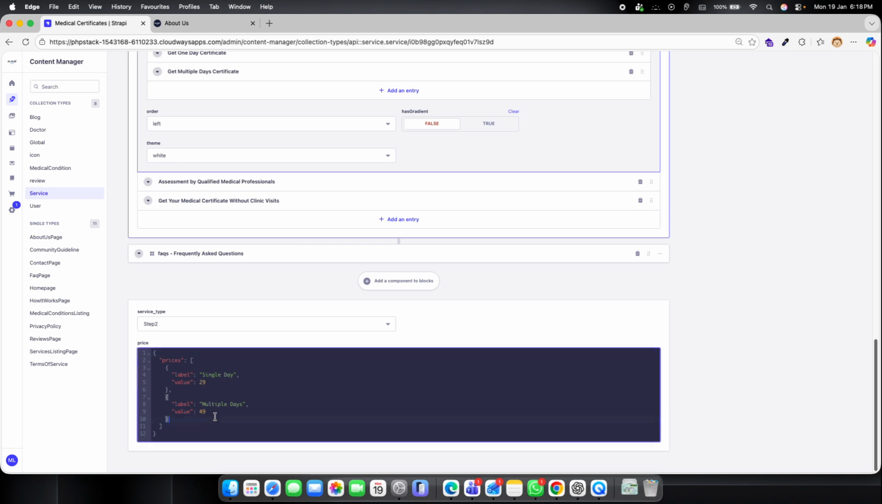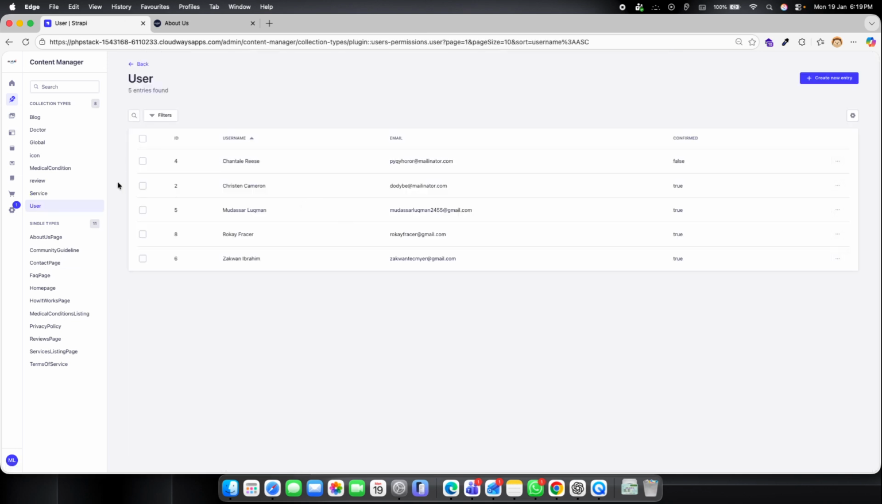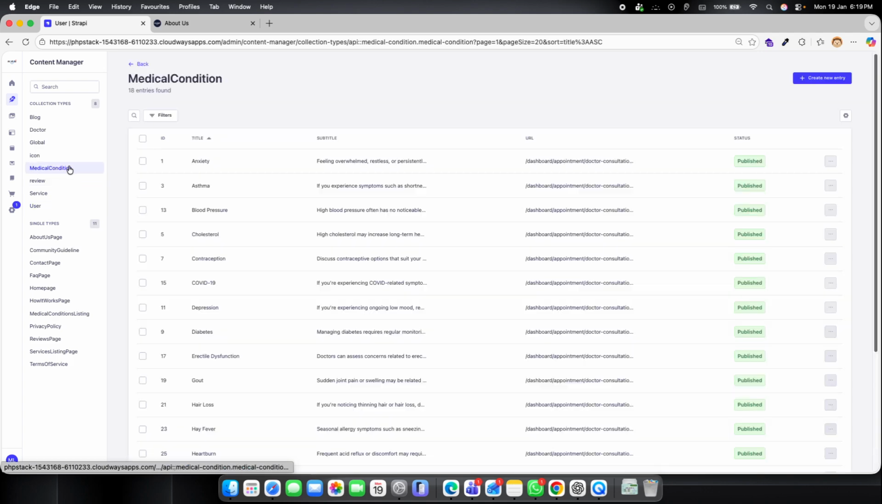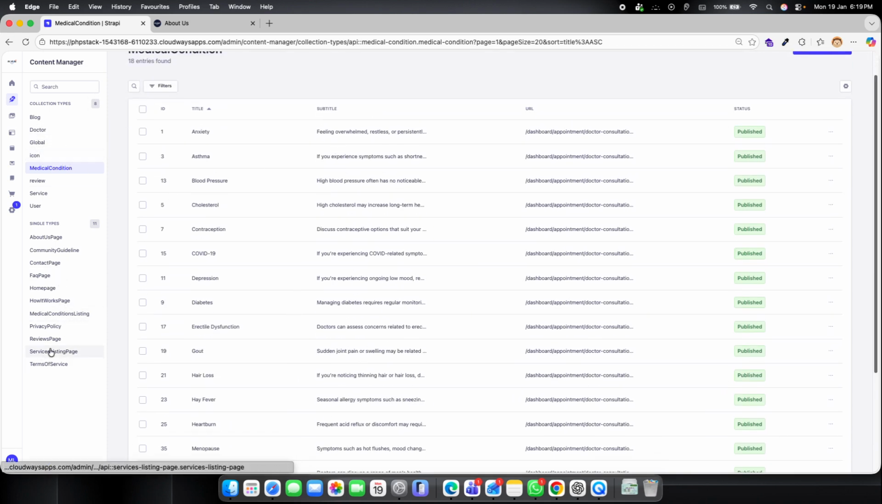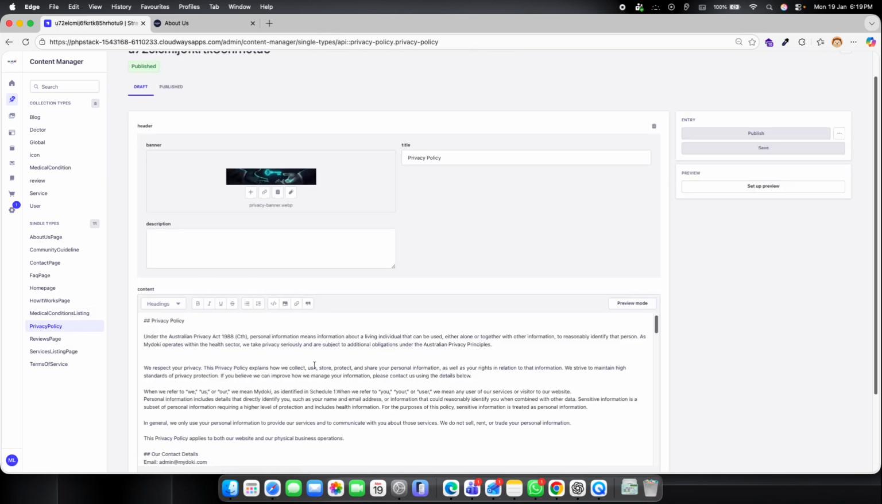Furthermore, here you will edit your prices, right? Right now we have single day for 29 and multi day for 49. You can change it to whatever you want. And here we have another tab for users. These are actually the patients that signed up on your website, and same goes for medical conditions. These are the content for medical conditions, and these are all the pages. You can edit your content as you like.